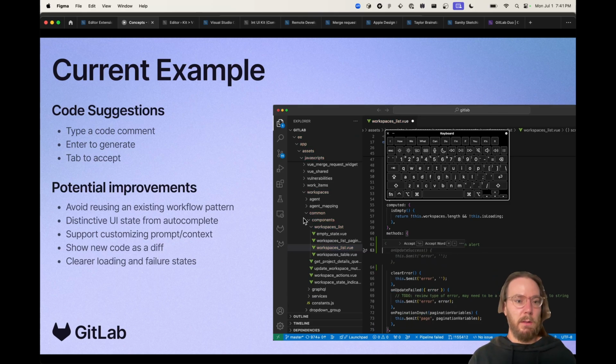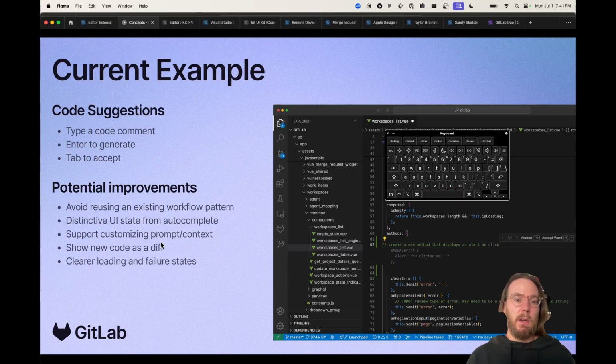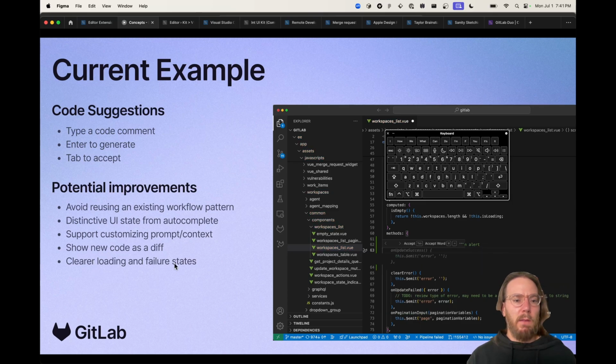So some potential improvements, again, avoiding that same workflow pattern, having a distinctive UI state, supporting the ability to further customize their code gen prompt. For example, they might want to give a series of complicated instructions and target specific context. And when they see the new code, could we display it differently than just the ghost text that's also used for autocomplete? And also just make it more obvious when code gen fails or when it's loading.